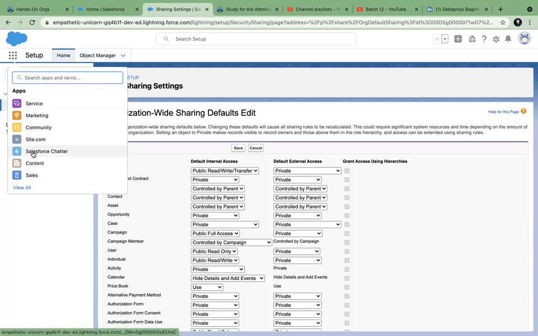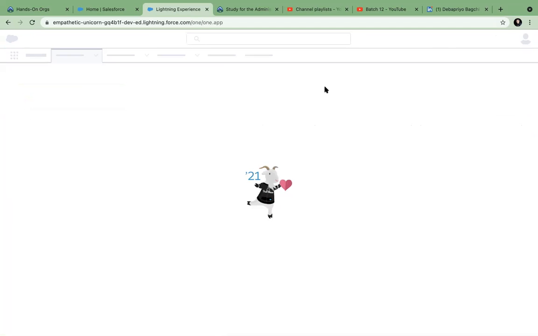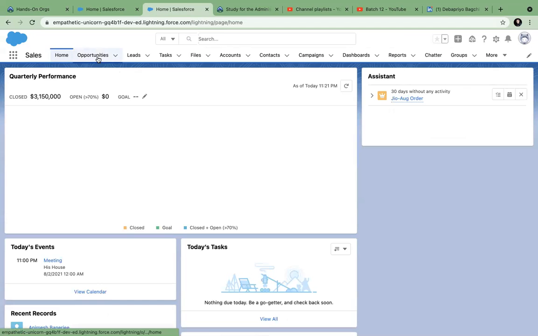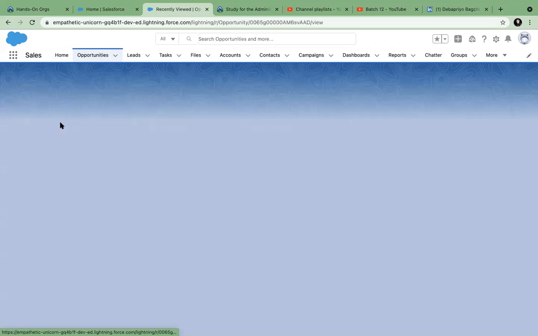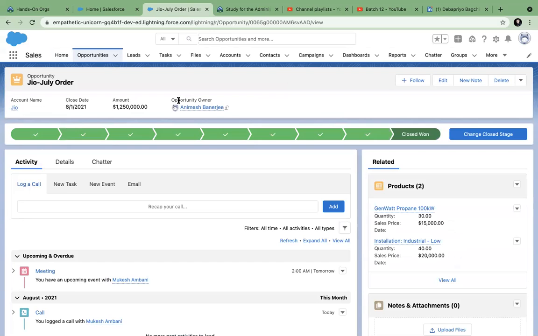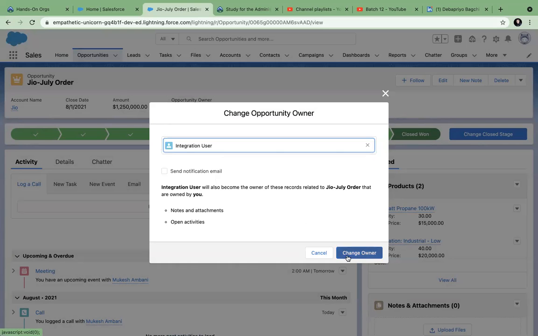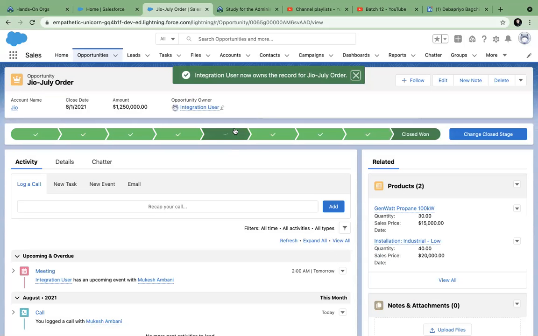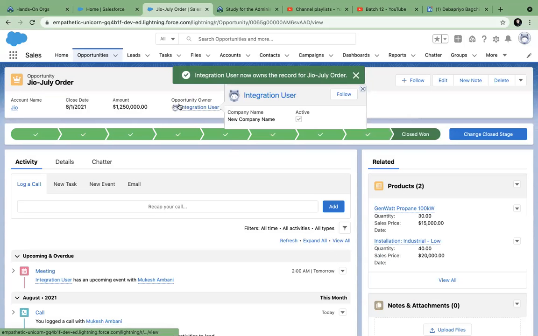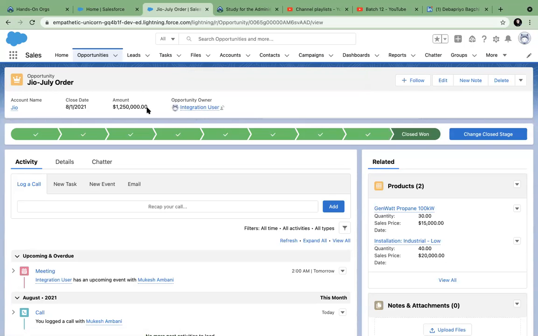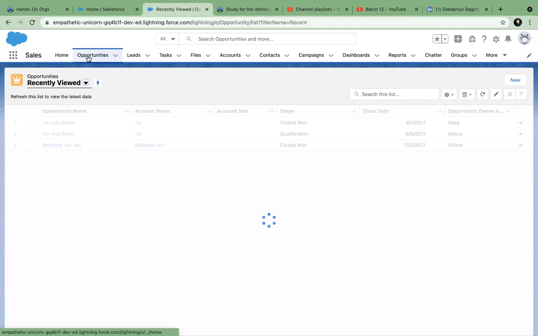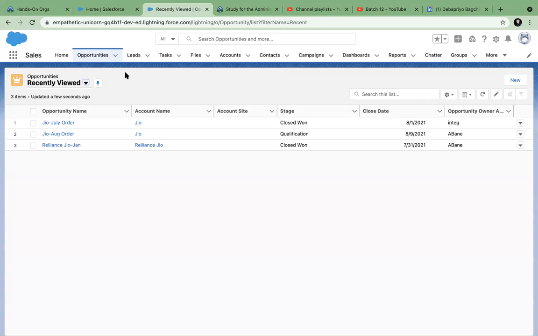If you create any record in Salesforce, let's look at opportunity, right? Here is the opportunity owner, and you can change this ownership. You can change this to another user, change owner. Here opportunity owner changes. Now, if the OWD is set to private, in that case, this July order, I will not be able to see any longer. Can I test this? Let's see that.